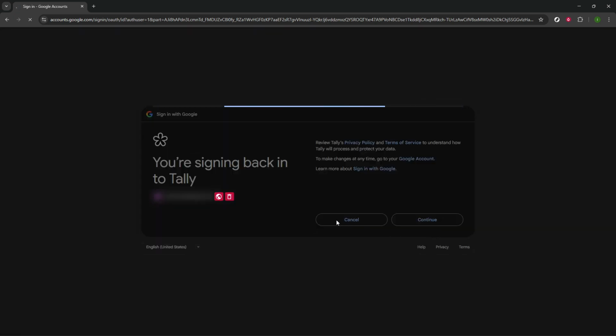Now that you're logged in, you'll be directed to your dashboard. Here you'll find all your existing forms. Locate the form you want to edit and click on it to open. Once inside the form, find the second question of your form. You'll notice a set of 6 dots next to this question. Click on those dots to reveal more options.